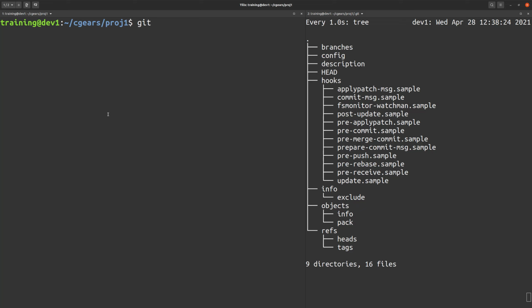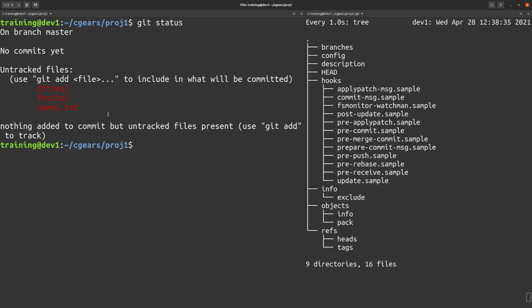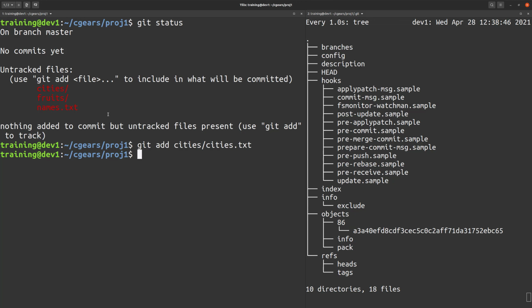Git add, and if I do a dot, it's going to add every file in there. But what I'm going to do is, let me show this way. Git add, I'm going to just add one file. I'll say cities.txt and cities. Instead of adding names.txt, which is right at the base, I'm just adding the one that is inside the cities folder, just to show you how things will happen.